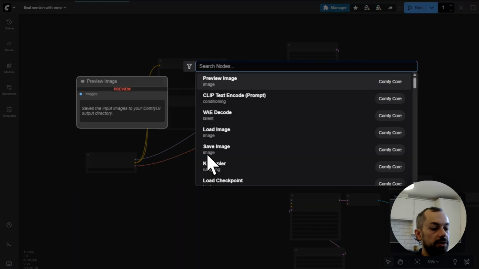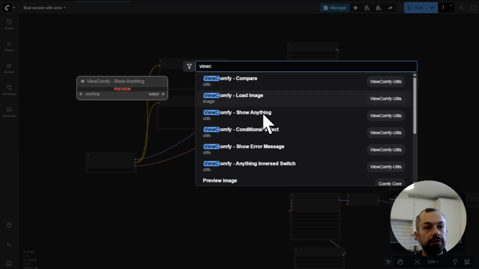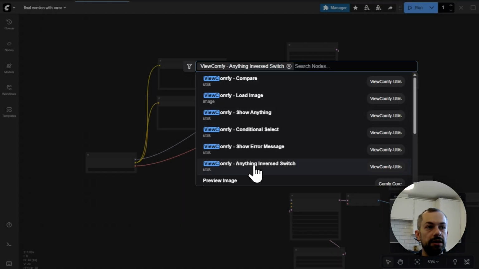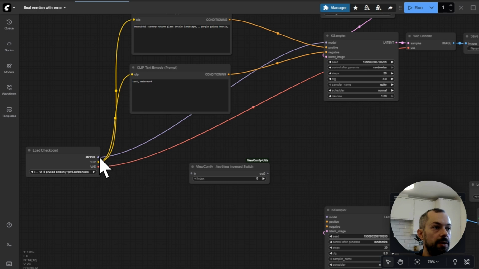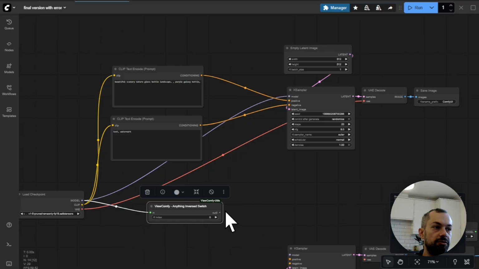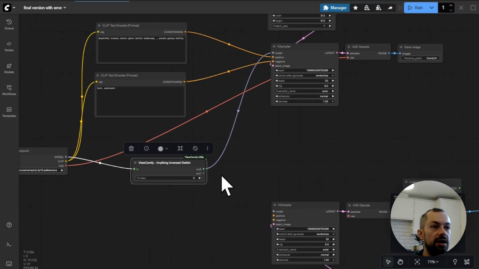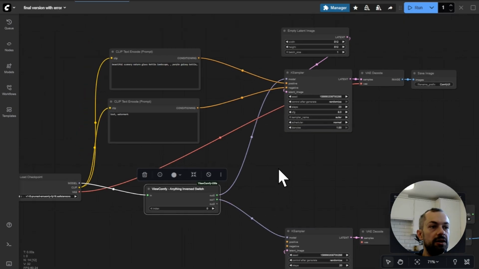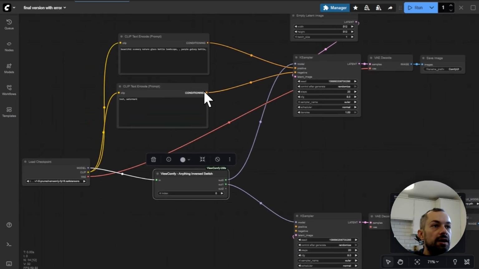So the way we do this is, if you search for ViewComfy after installing the node pack, you see all the nodes here. We want to use the anything inverse switch. And here I'm just going to connect it to model. It can take any type of input, so it doesn't have to be a model. It could be a string or anything else. And I'm just going to connect it here. And let me connect that and I'll explain how everything works.